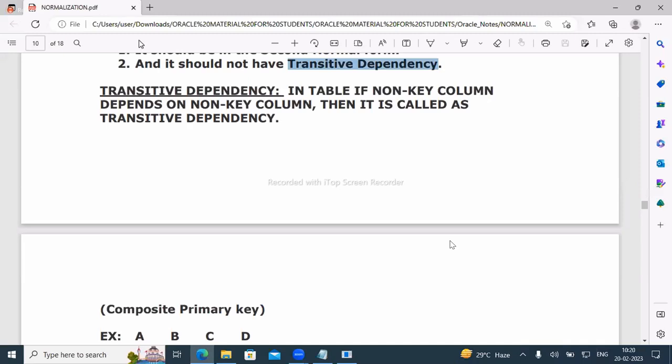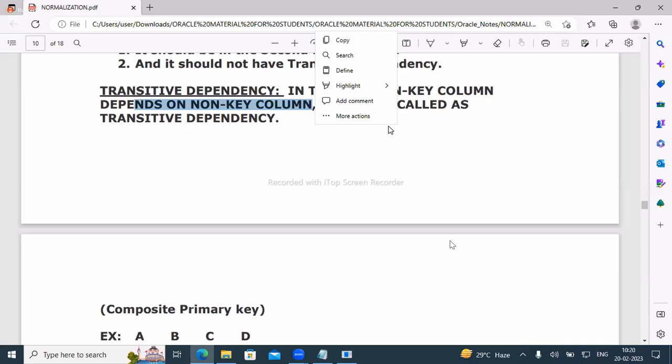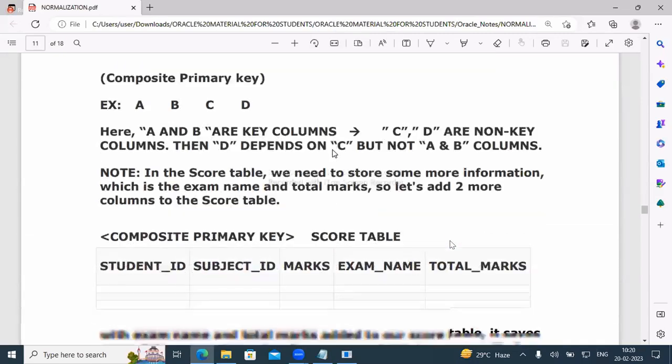Okay, right. In a table, if a non-key column, non-key meaning non-primary key column, depends on another non-key column, that is, another non-primary key, then that type of column is called a transitive column. Understand? Transitive columns, we call them.